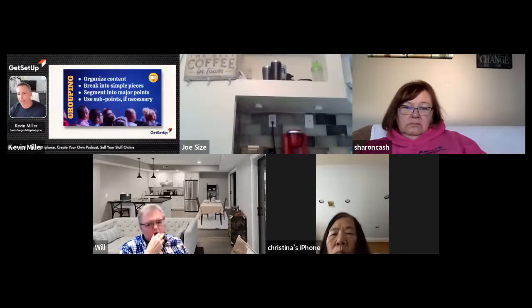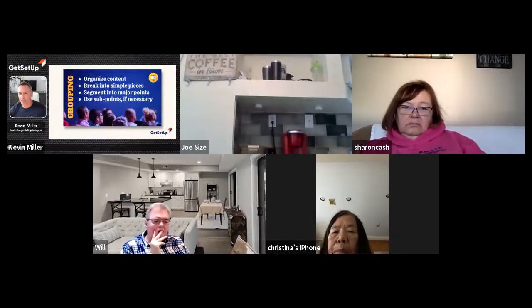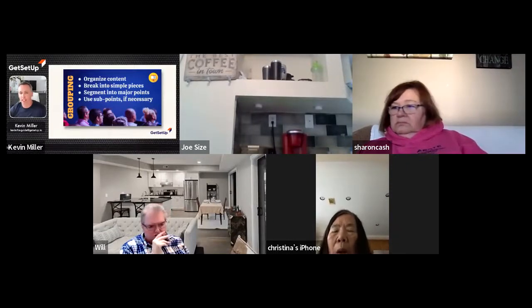Then grouping is starting to organize it. How does this come together in a presentable way? How do you put this into bite-sized pieces? Because nobody wants the 10 ways to lose 10 pounds in 10 days. That sounds like a nice thing, but that's a whole lot of information to process in one setting. Now, if you're doing an all-day seminar, great.